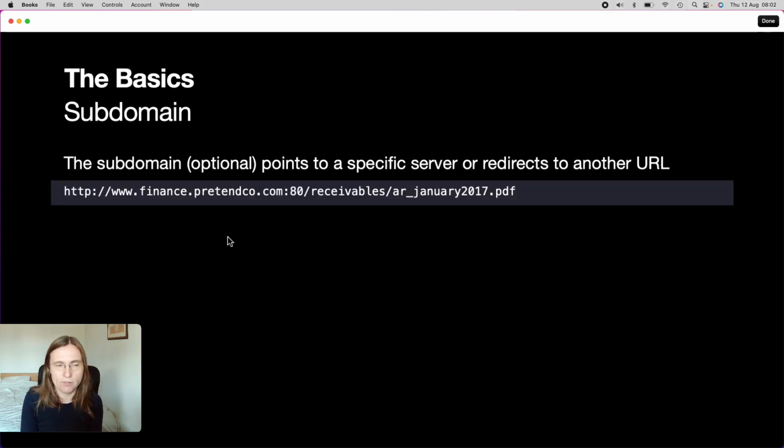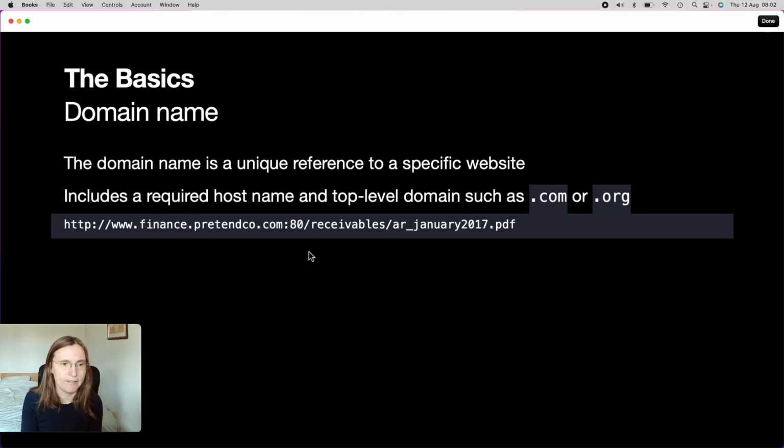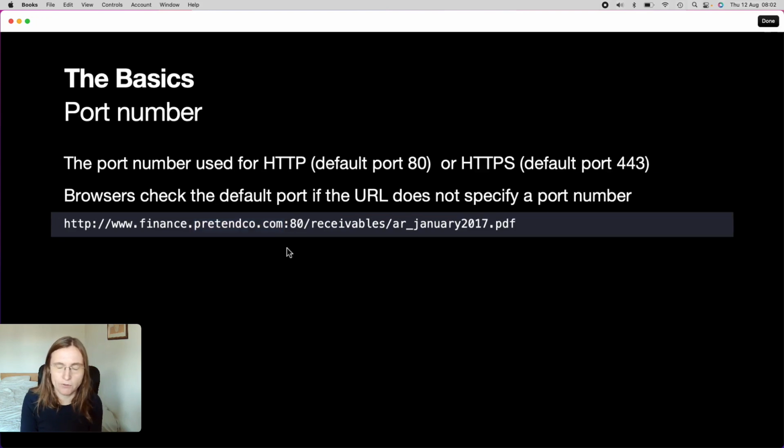If you have a closer look at the URL, you usually have in the beginning the subdomain. In this case, it's finance. After that comes the top-level domain. In this case, it's pretendo.com. The URL can also specify the port. It has a default of 443, and so far I haven't seen any API that I was using where I had to actually specify some value other than the default.